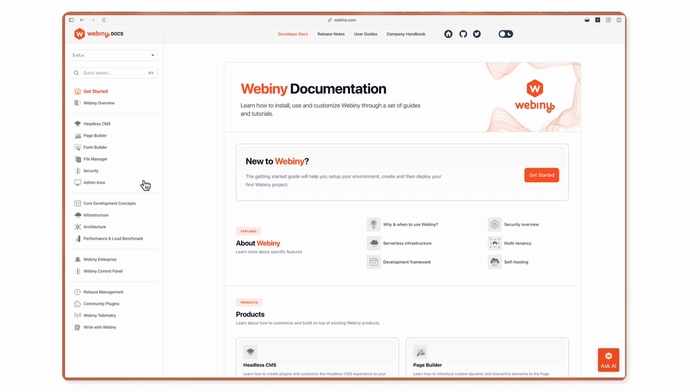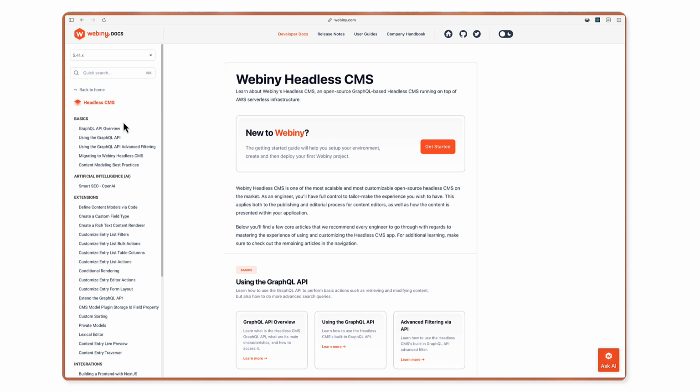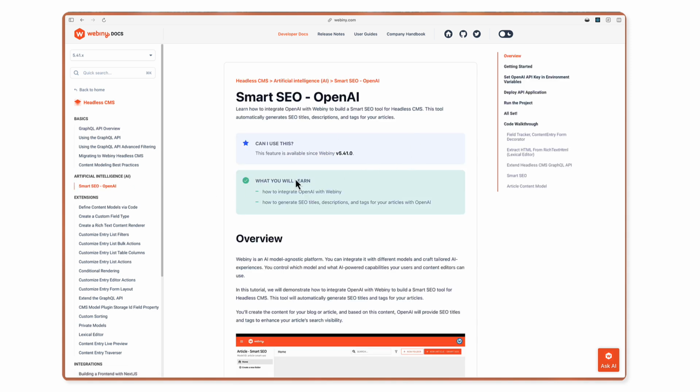To help you follow along, you can find the full tutorial on our documentation portal. If you go to the Headless CMS section and under Artificial Intelligence, there's the Smart SEO article, which is the one we'll be using to build our extension.